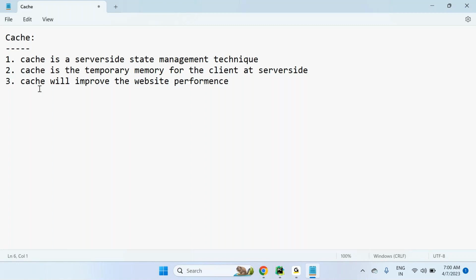When we send a request to the server, the server will process the client request and give the response to the client. After the client gets the response, the server will not maintain any data related to the client. So every time we send a request to the server, the server will process a new request, so we will get a delayed response from the server. To avoid this, we use what mechanism?